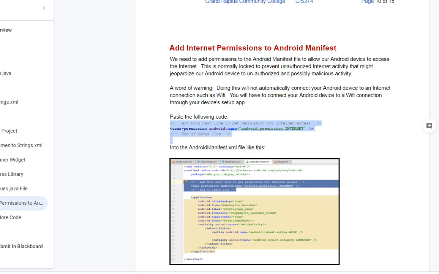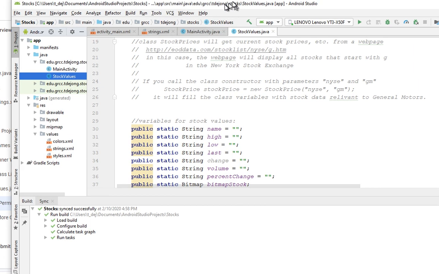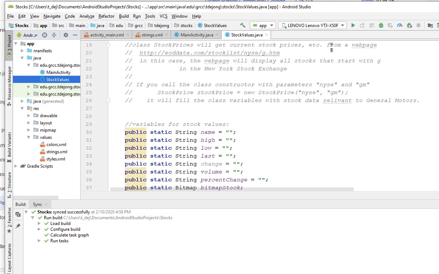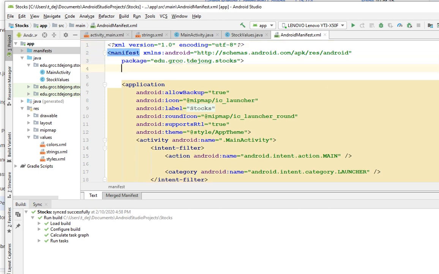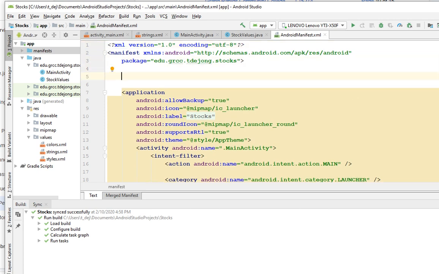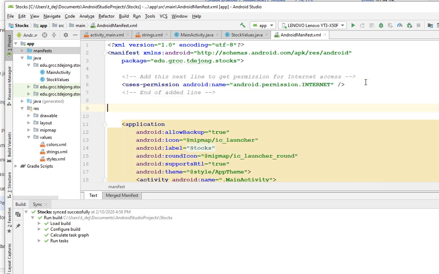Control C. We don't want every app to just go out there and get information, because it could put a virus on your handheld, your Android device, okay? So therefore, if you go into your manifest here, we're going to say this one requires internet usage, so please let it use it, okay? We're going to paste it right there.